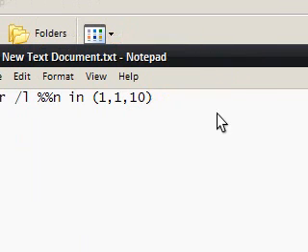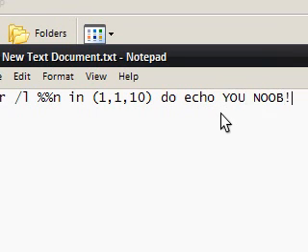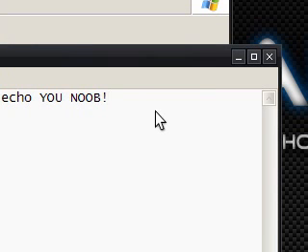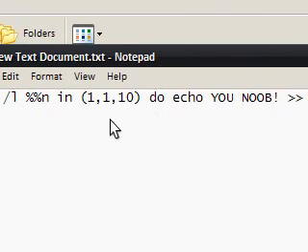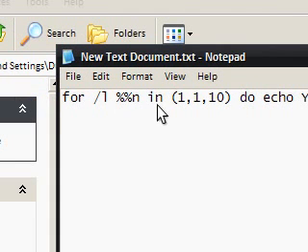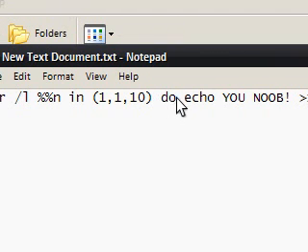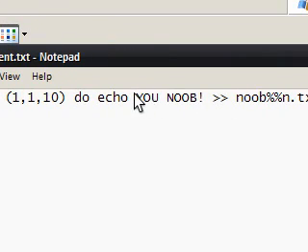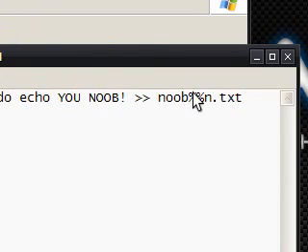And now, this time, we're going to say do. And the command we're going to do is echo you noob, and we're going to do 2 greater thans, and we're going to call it noob %n dot txt. Okay, so what this is going to do is it's going to loop from 1 to 10, setting n 1 to 10 each time, and it's going to write you noob into a text file.